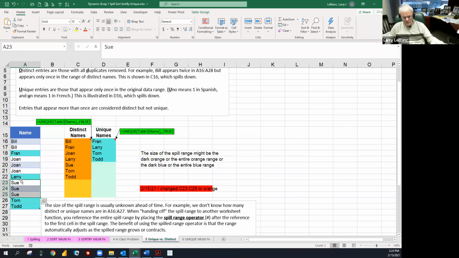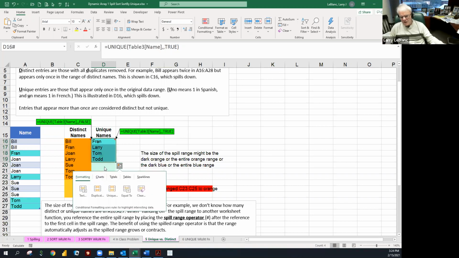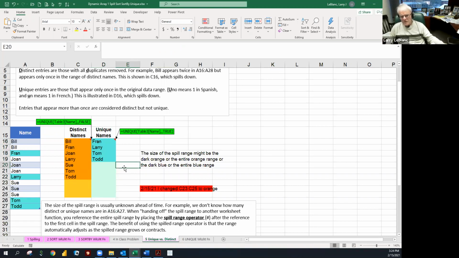Sue, well, I skipped myself. Larry only once, yes, he's listed in the unique. Sue, more than once, she's not listed. Tom and Todd are each listed once. And I note after changing this from yellow to orange, you don't know how big the spill range will be. It might be the dark orange range. It is, but it might be the entire orange range. Might be bigger. It might be the dark blue range as it is. It might be the entire blue range as it is.